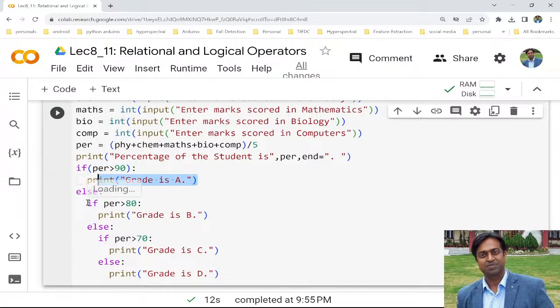But if it is not greater than 90, then we are over here only if the percentage is not greater than 90. So since we are over here only if percentage is not greater than 90, we do not need to check it again. Simply we are going to check if the percentage is greater than 80, right? So if the percentage is greater than 80, then we print this.